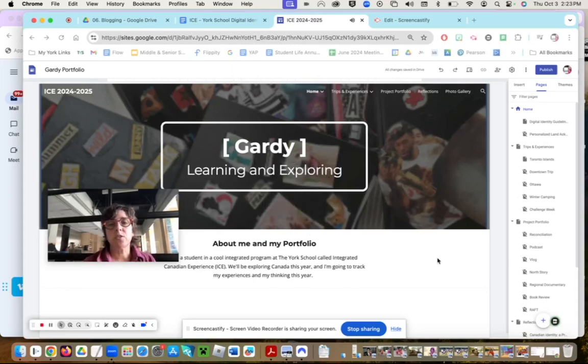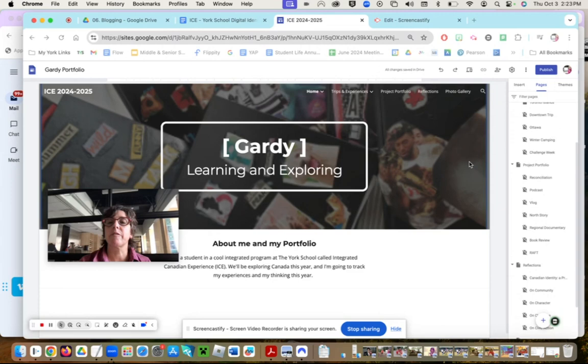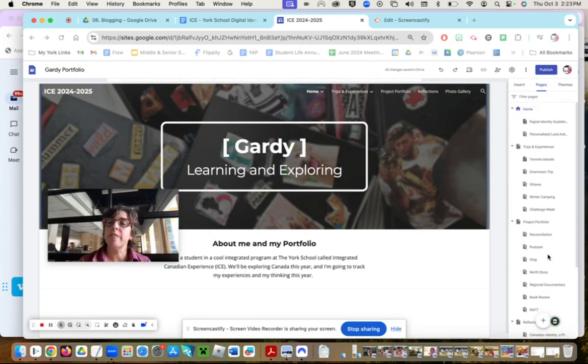All right, so we're looking at the pages and we've had a look at the different categories, and the main category is reflected in the menu option. So trips, experiences, projects, reflections. And if you have a look underneath, there's subheadings, and some of them are the whole page, like Toronto Islands. And you can see then when I click on trip experiences, there is Toronto Islands.